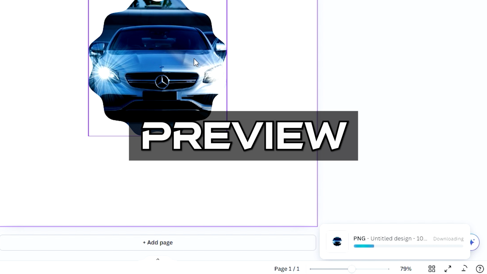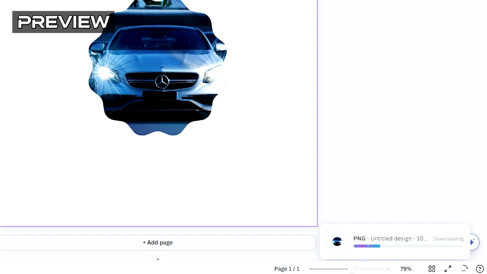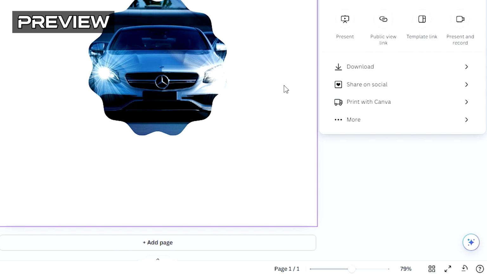Without a background, which means you will only have the photo of the car in the middle. Now that's for the paid version.